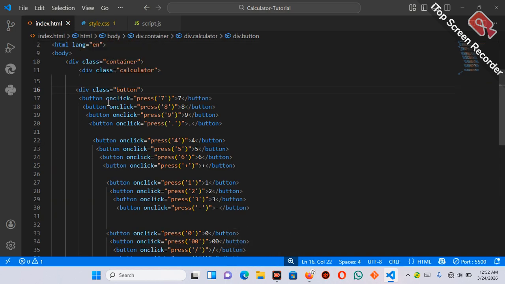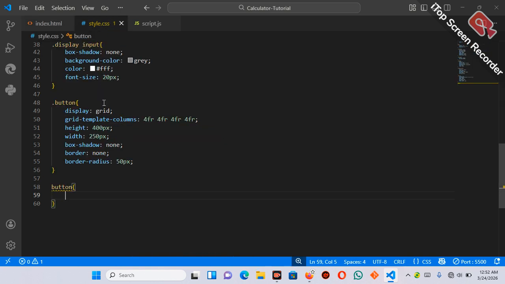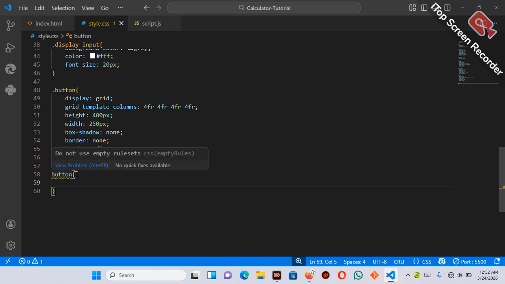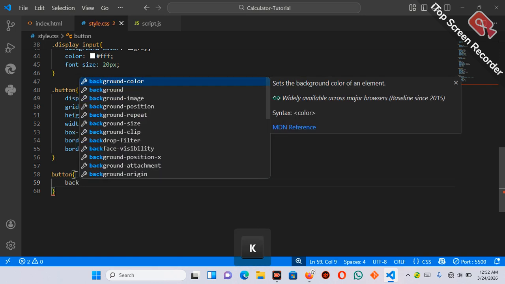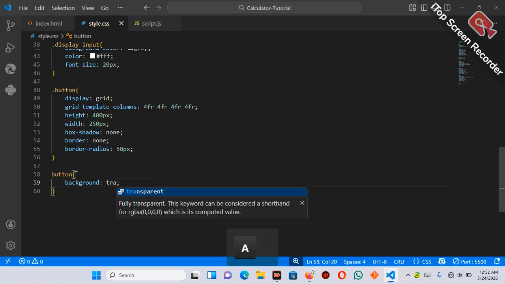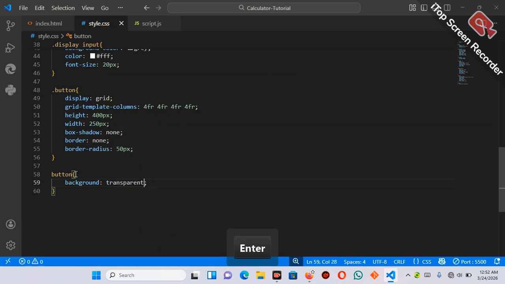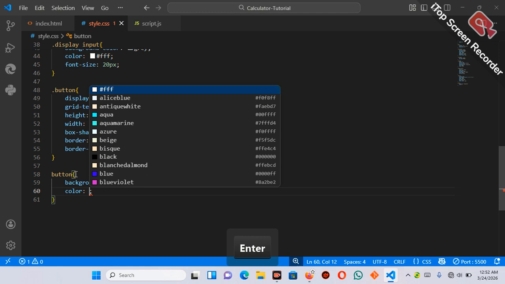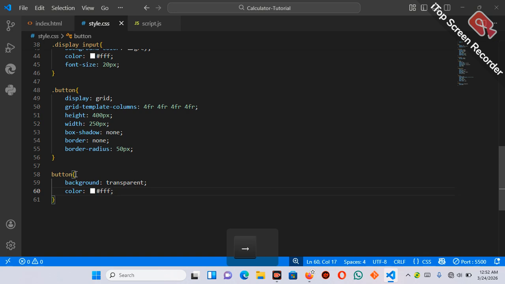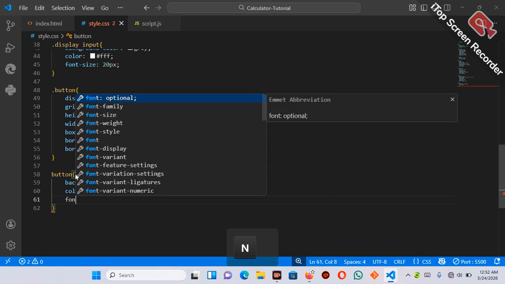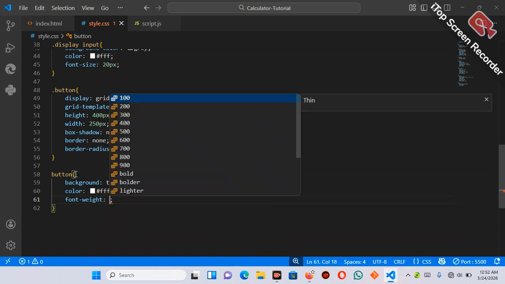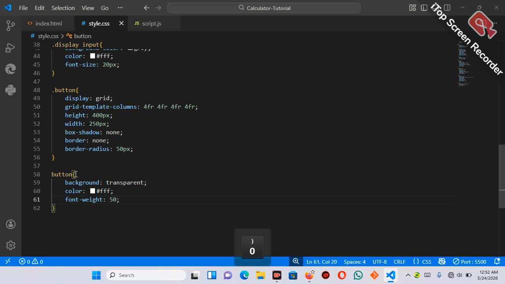Button. This is the button we first referenced. Now we want to code the normal button, not the referenced one. So in the button, we want the background to be transparent. We want to remove the white. So the color of the text should be white, changing from black to white. Our font width, that is our breadth, how large you want it to be, 50 pixels.